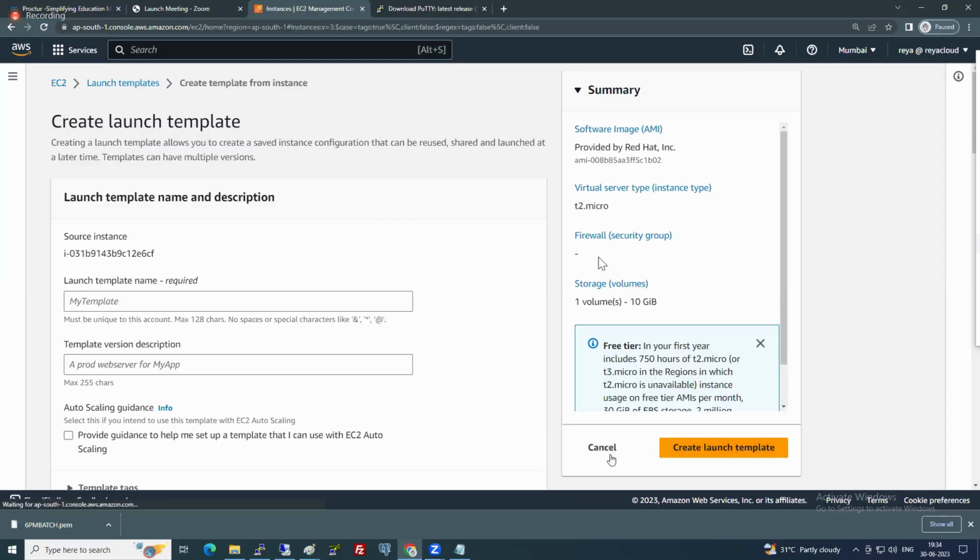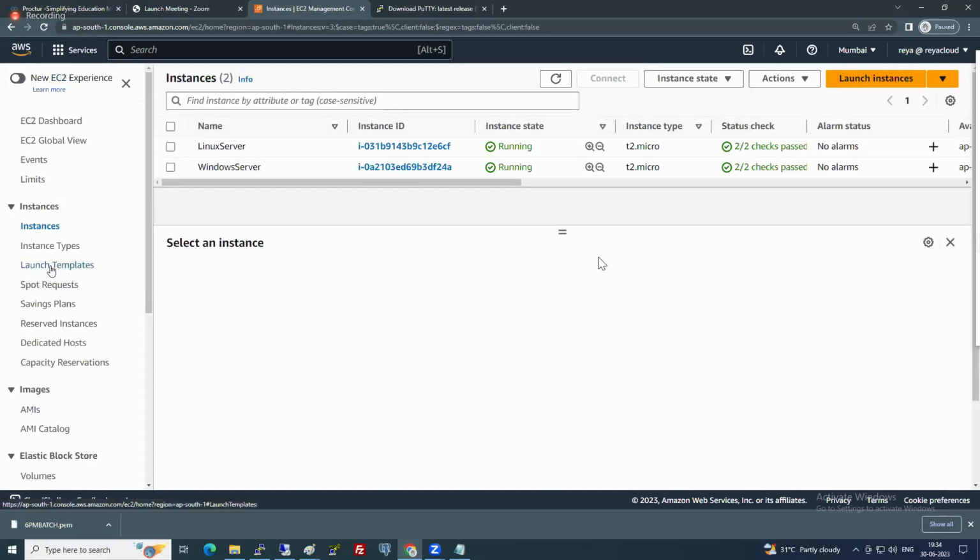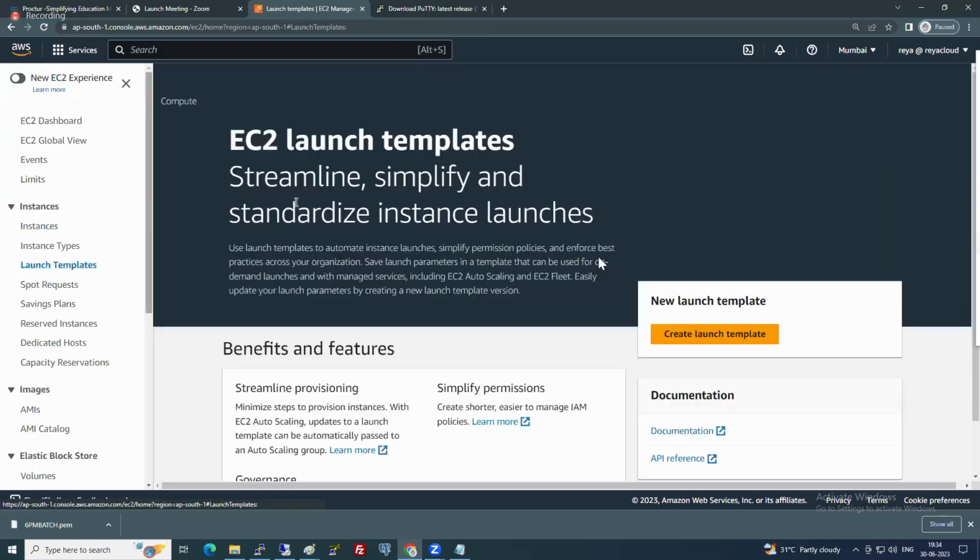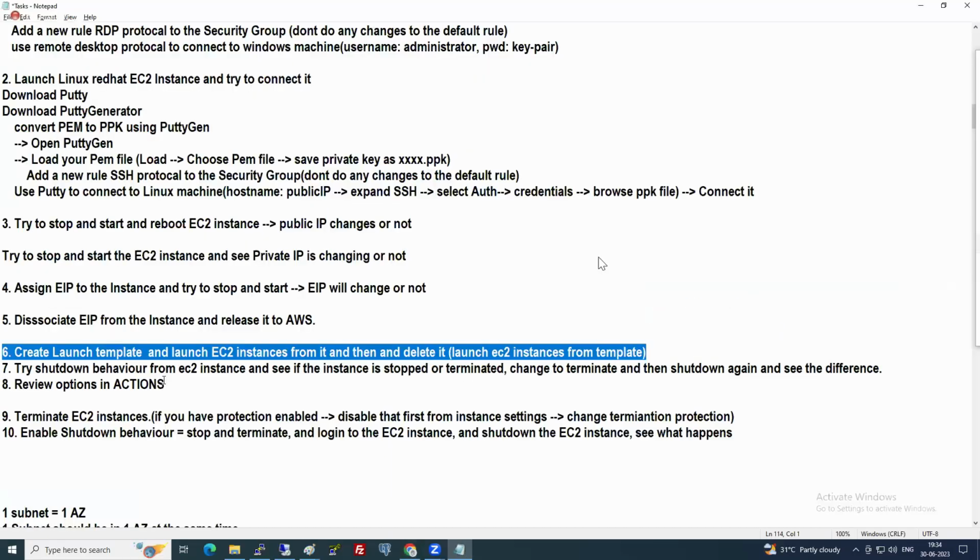And then this template will go and sit where? Do you see launch templates? Here. Your template will be there. From there, can you launch an EC2 instance with the template? Can't you do that? Easy.